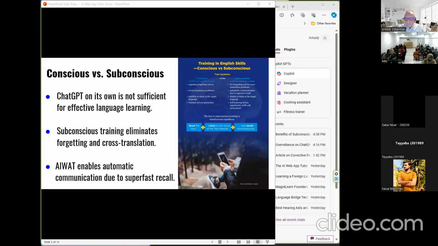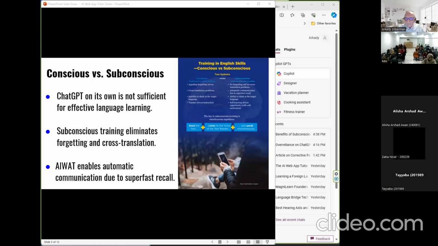The other system, subconscious self-learning, has no forgetting and no cross-translation problems. Automatic communication due to super-fast recall of the subconscious part of the mind, driven opportunity with self-activation.